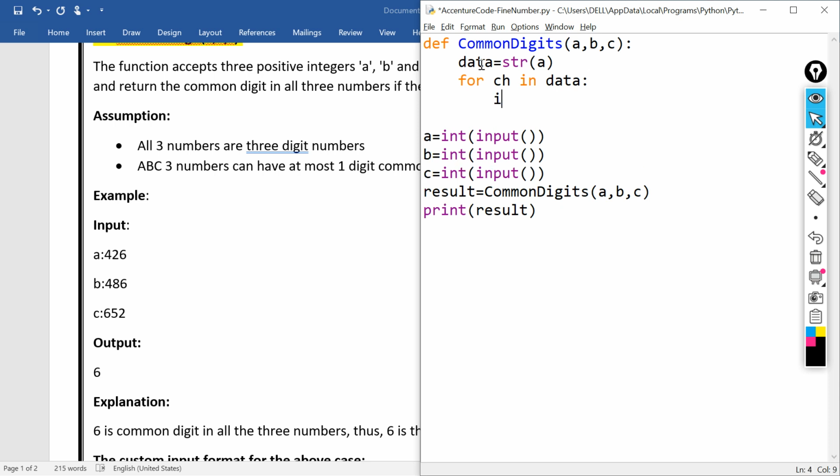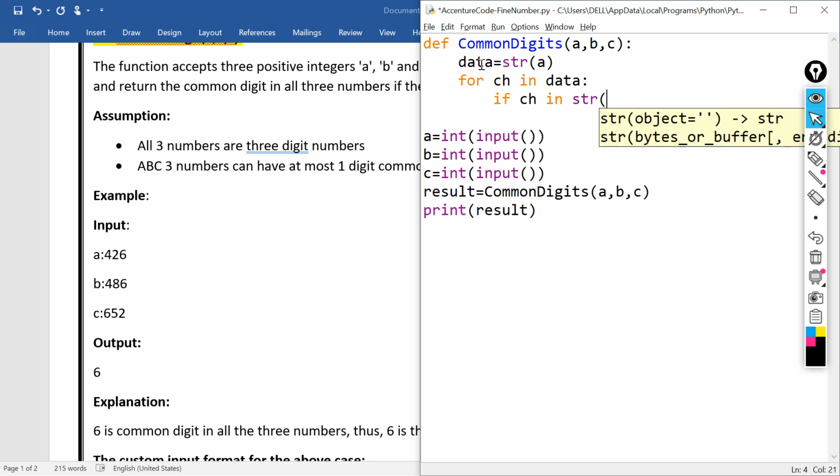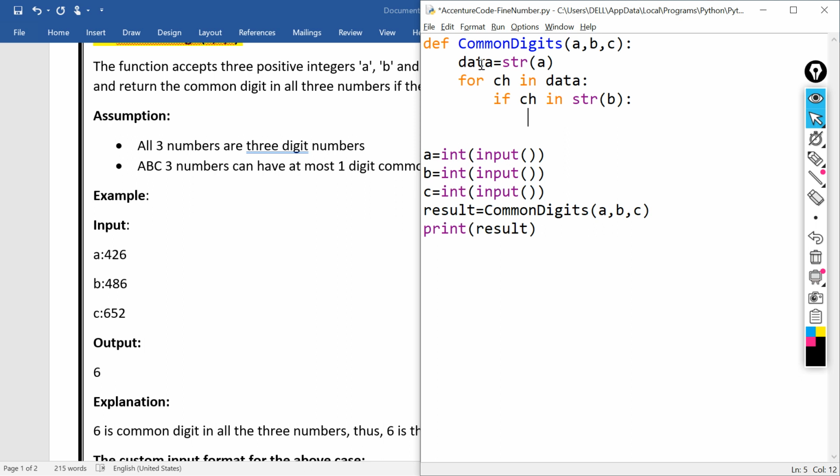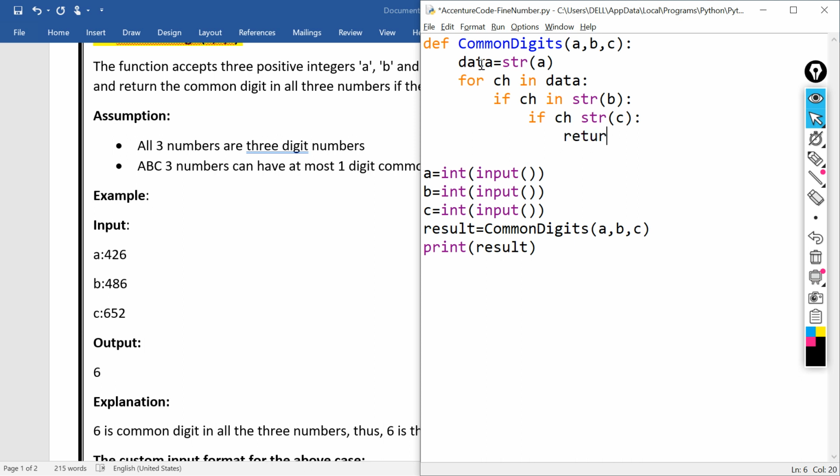Now I am going to check if that CH is available in the string of B. See, again we have converted B into a string so that it acts as a string, and for a character in a string, if the character is available, it is going to return true, else it is going to return false. So if it is there, then again I am going to check whether that same CH is available in string of C or not. And if that CH is available in B and also in the string of C, then simply we are going to return that character, and that must be the digit.